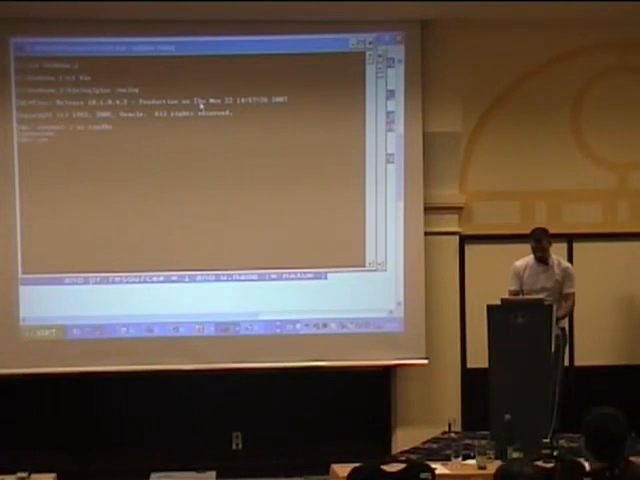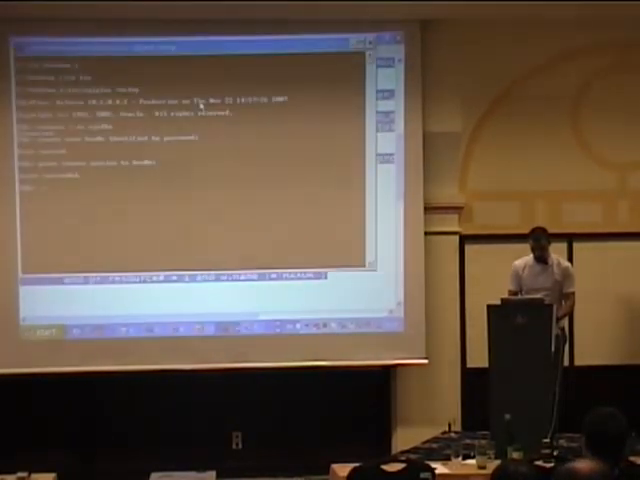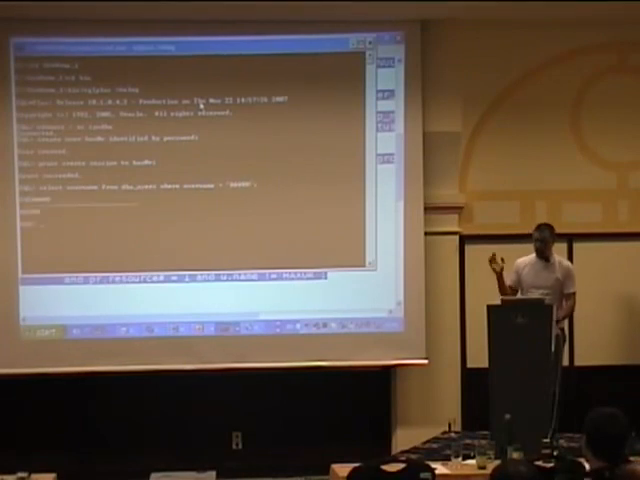connect / as SYSDBA, create user Hacksaw identified by password. Grant create session to Hacksaw. Okay, so if we do a select username from DBA_USERS where username equals Hacksaw, we can see the user exists.